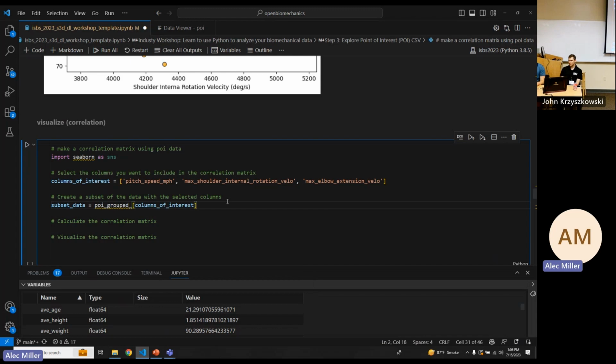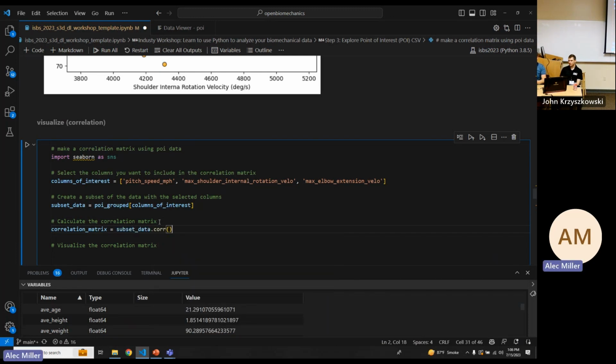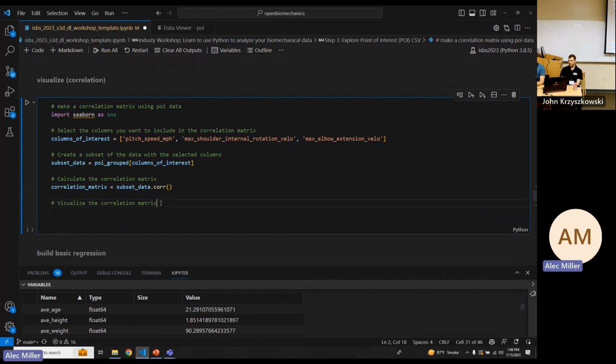And then what I can do is pass into the brackets here the variable called columns of interest that we defined earlier. So subset data will now be that POI group data frame, but only restricted to the columns that I put in the list up there. We can then create our correlation matrix off of that subset using the corr function. That'll return a diagonal correlation matrix between all the columns in our data frame.